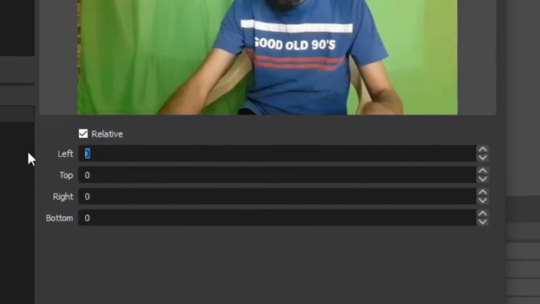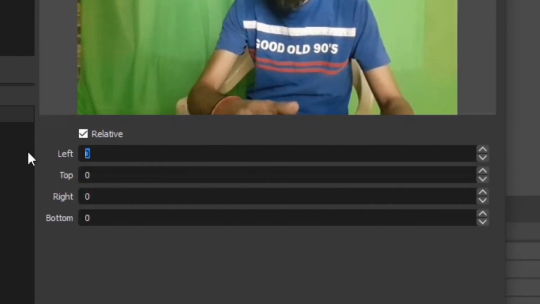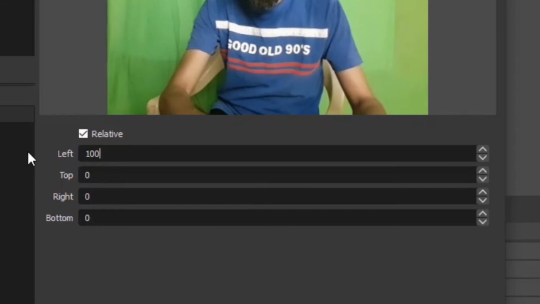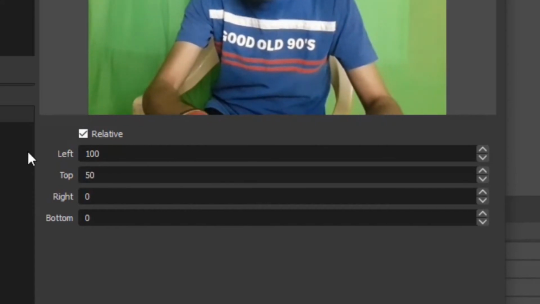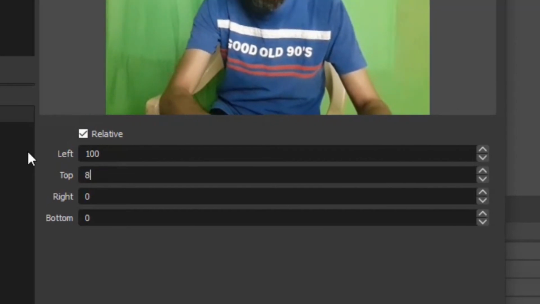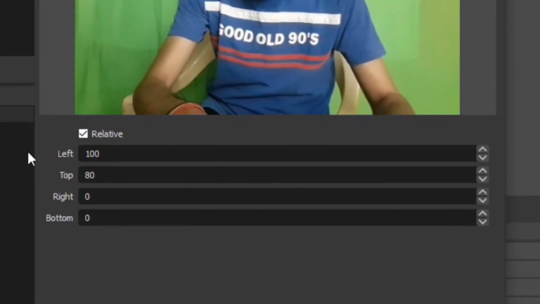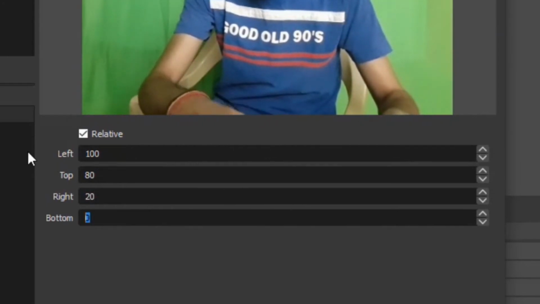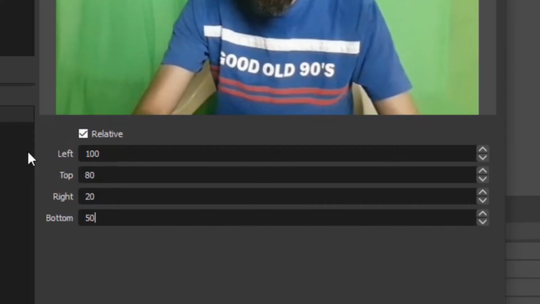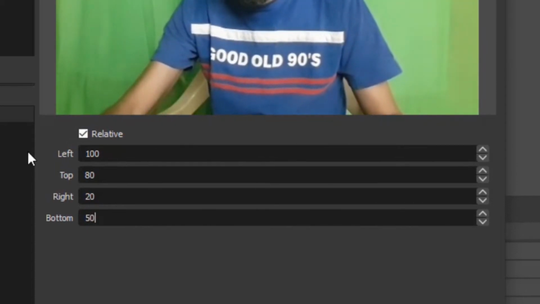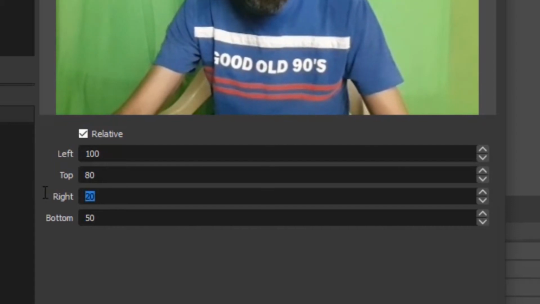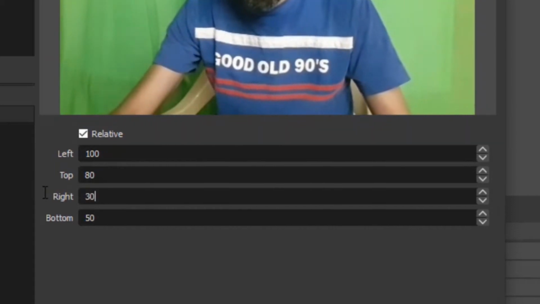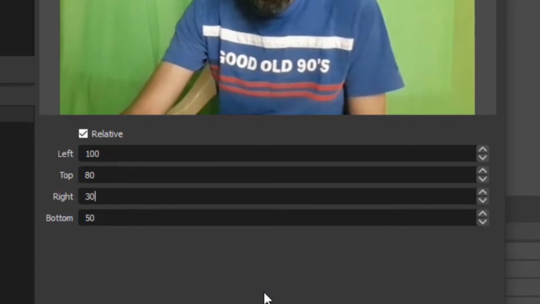Now it tells me how many pixels do you want to crop. So from left, I can safely crop say 100 pixels, from top 50, maybe a little more than that, 80, that looks okay. Right about 20, and bottom so that this chair is hidden to some extent, let's say 50. This looks pretty okay. I think right, we can add 10 more. Okay, this looks all right.